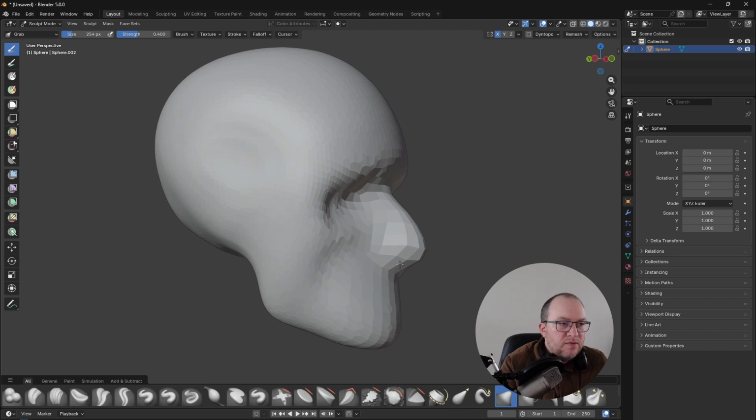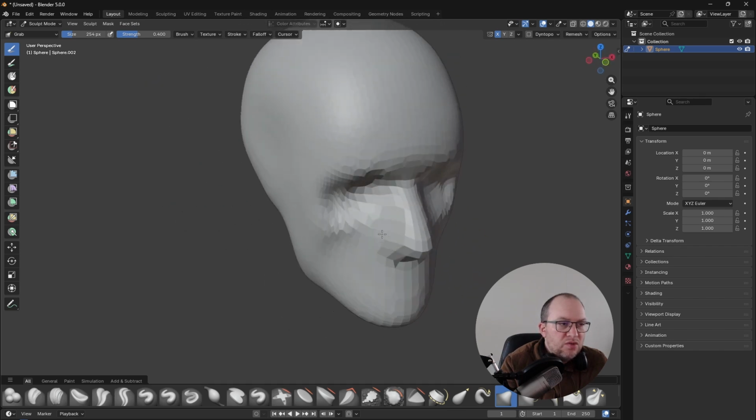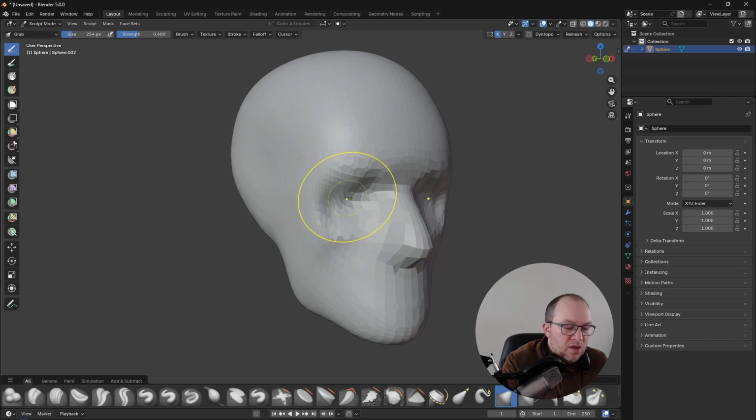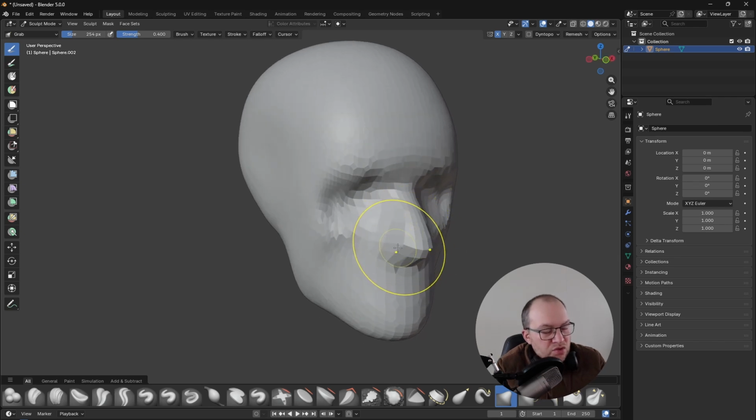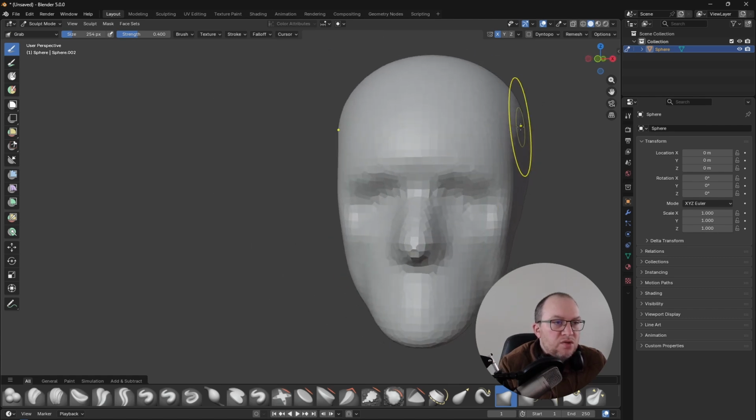And now if you have started something and you want to have a cleaner topology to continue your work, you can just press Ctrl R to refresh your mesh, and like that you have better topology to continue and start to make something better.